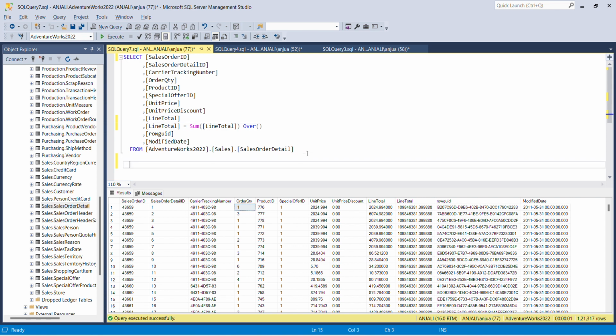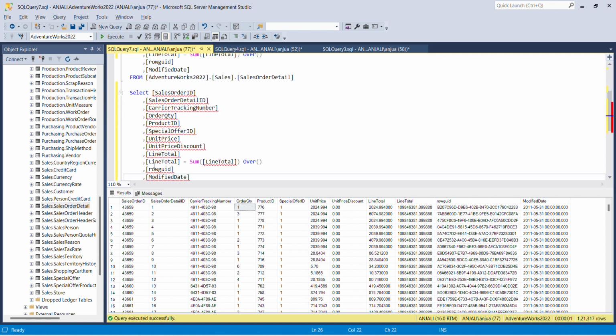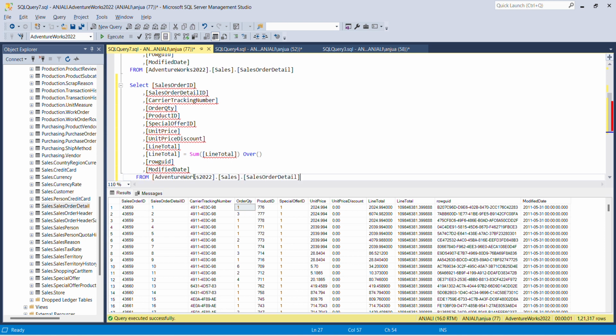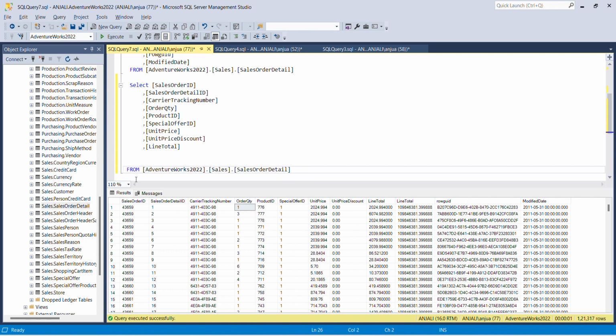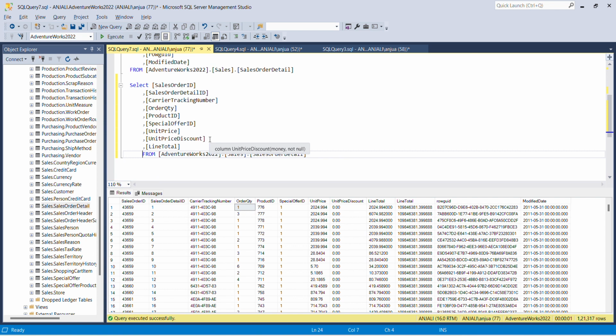So I will be creating a query here, selecting all the columns from the above. I will just take the needed columns or details in our data set. I'm removing the modified date, I don't need row GUID, and I don't need this line total. The original line total I do need. And after that, unit price discount, unit price, special offer ID.